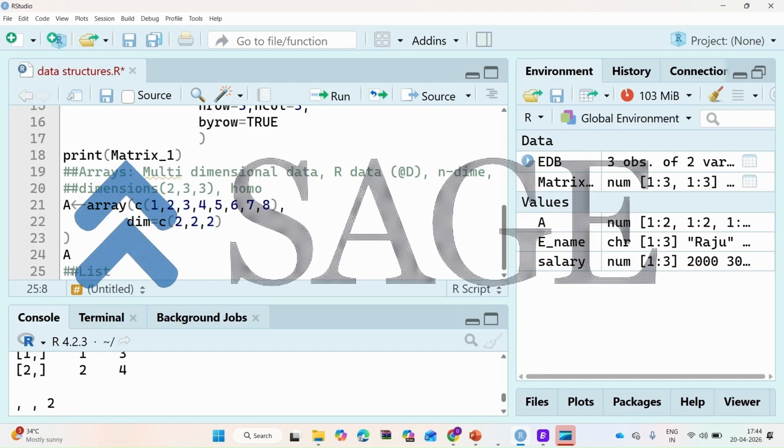So list can store different data types together. This is the uniqueness of list. It is a generic object consisting of an ordered collection of objects which are heterogeneous in nature. So the data itself is heterogeneous in nature.